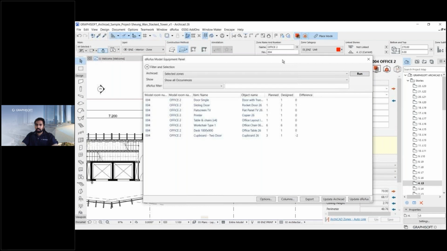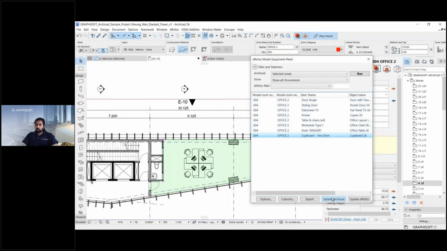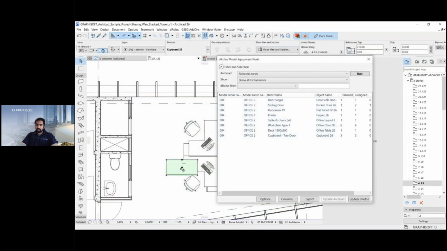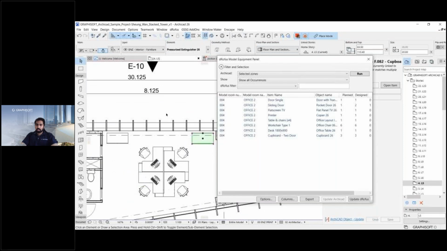When you see the difference, the sliding door is having a difference of 1, and the cupboard is having a difference of -2. So there are 3 planned cupboards and we have only 1 designed cupboard inside my room. So again, I just click update Archicad, so it will place the extra 2 cupboards exactly inside my model, so that I can drag them and place them in the right location. You can see it has placed the cupboards there, and exactly 2 only. So I can just move them to the right location where I want to place them.